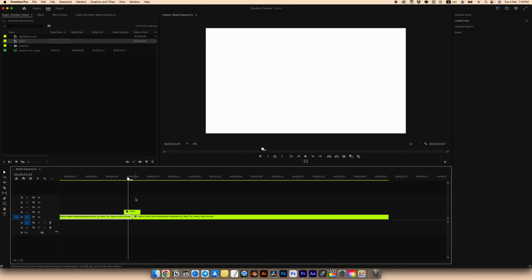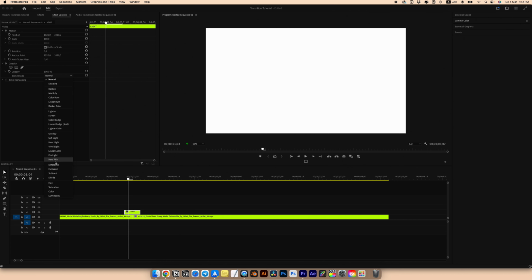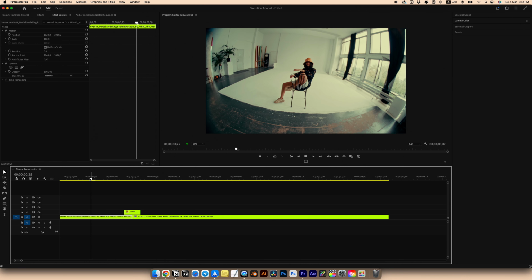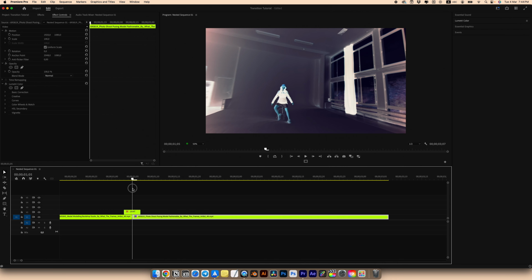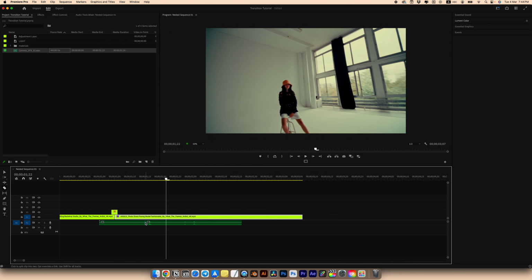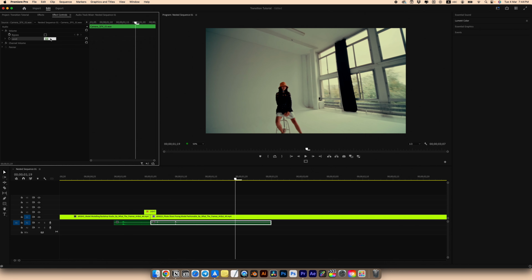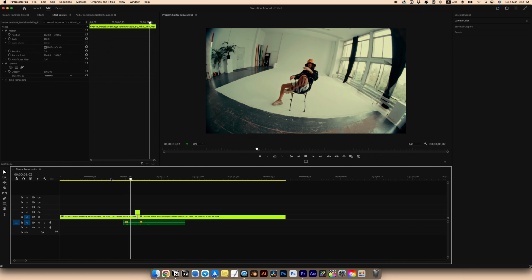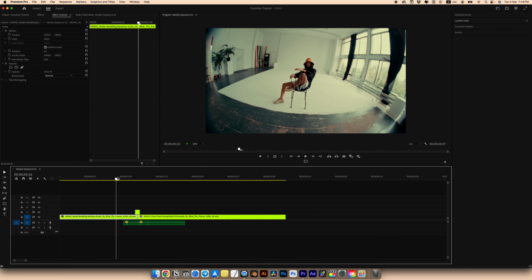Go to the Effect Controls panel and set the blending mode to difference. I want to make it even shorter. Now we are going to add a sound effect. I will add this sound effect for free in the description under this video, so take it and use it. I'll tweak it a little bit and make it a little bit louder. And it's done in just a few seconds.